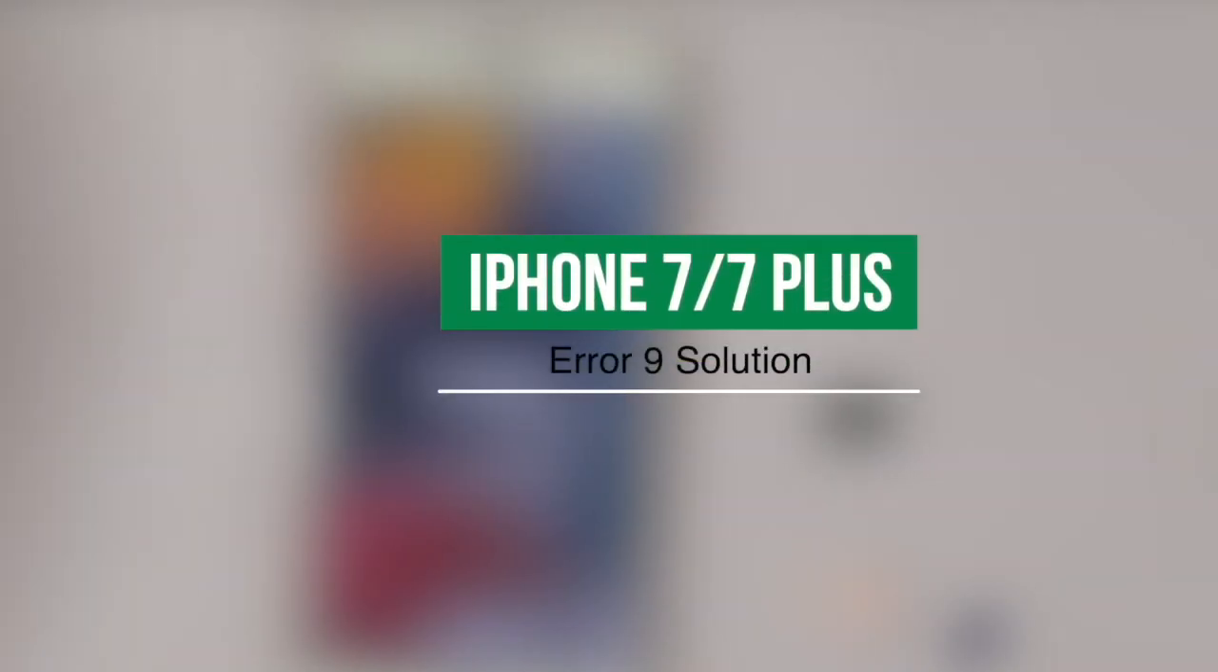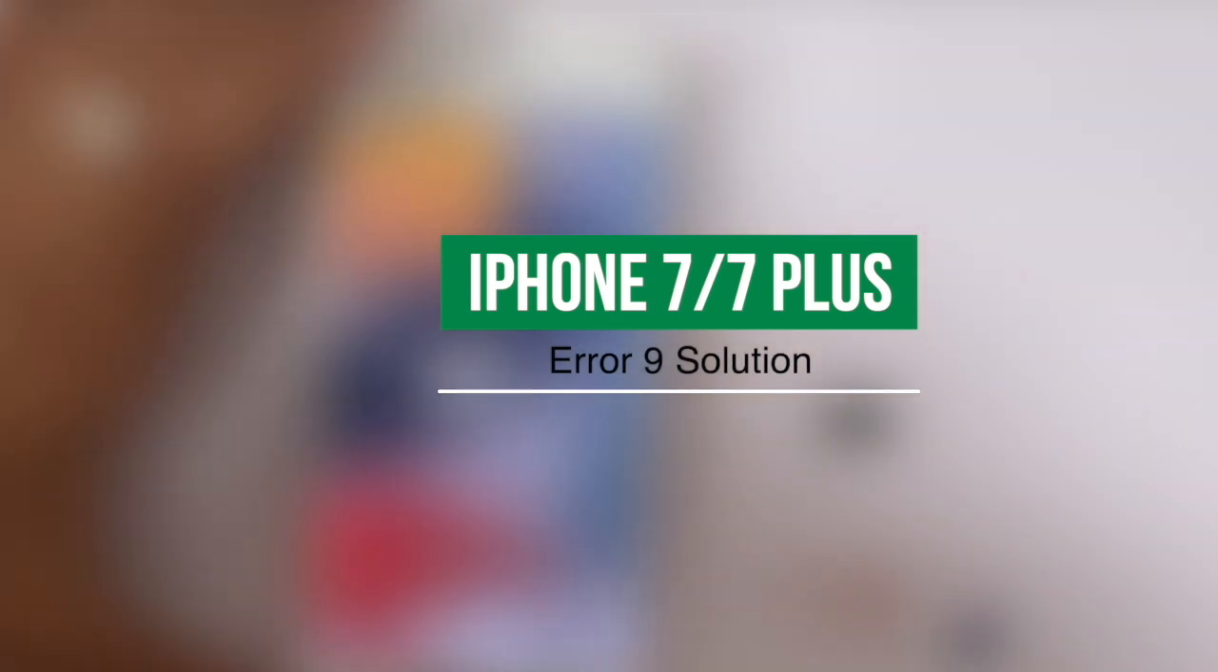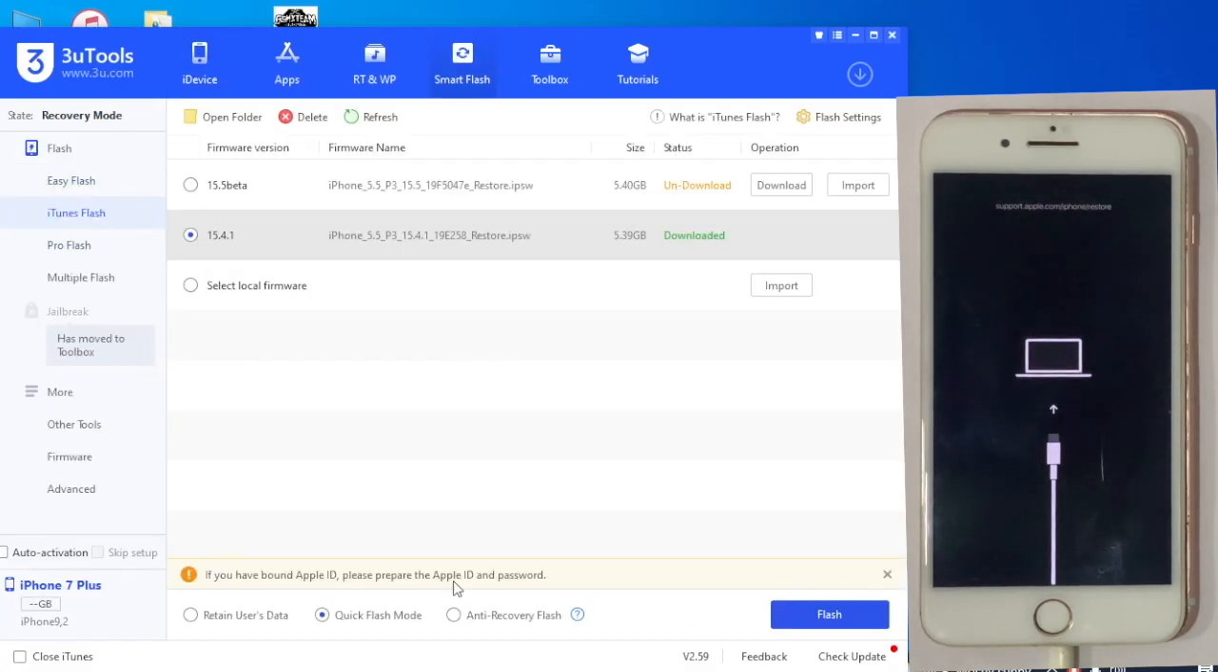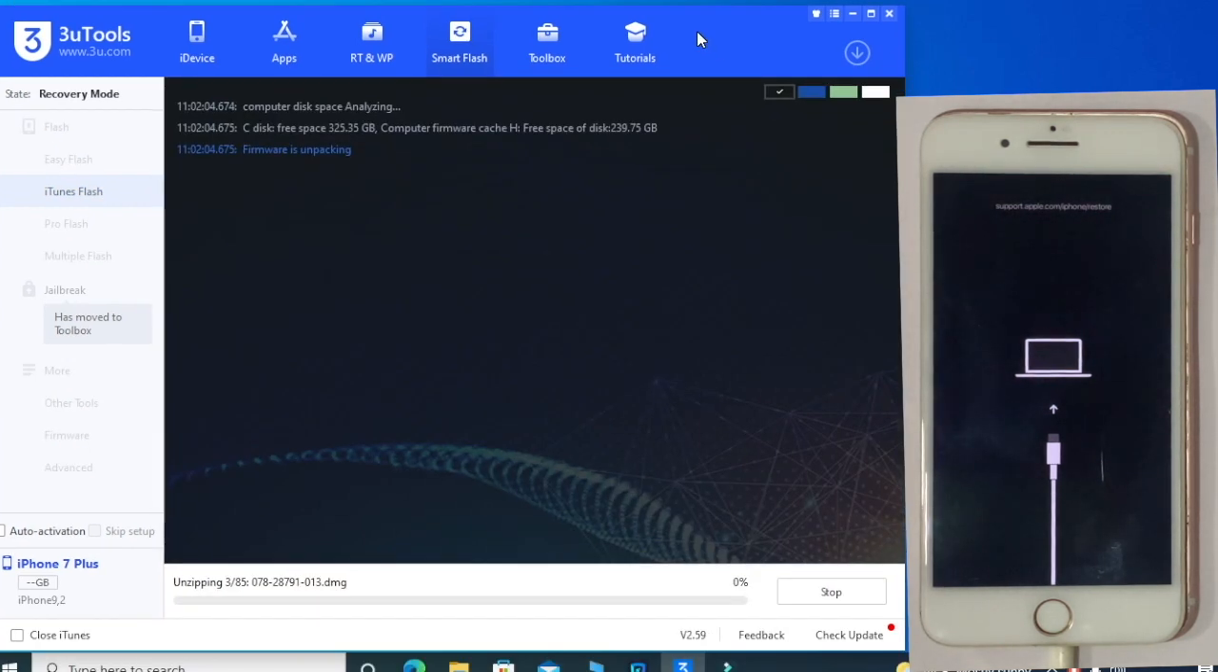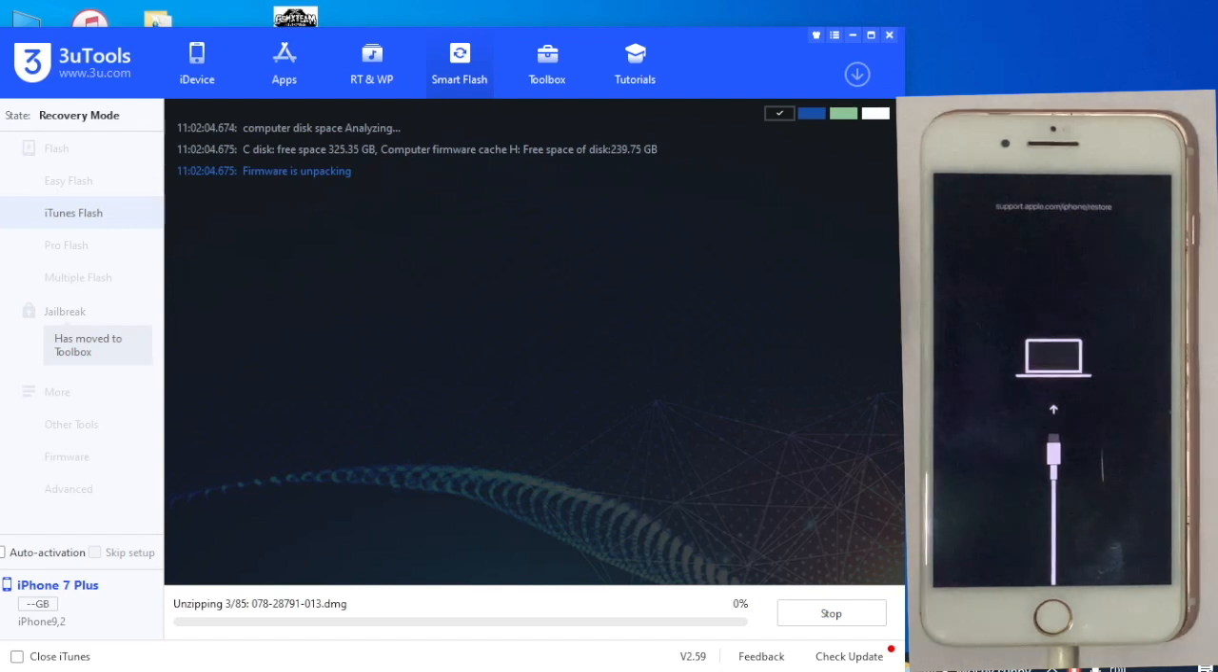We got an iPhone 7 Plus. Previously, it restarted on the Apple logo, so we decided to restore. If you got an iPhone that restarts on the Apple logo, first try by removing all flags.